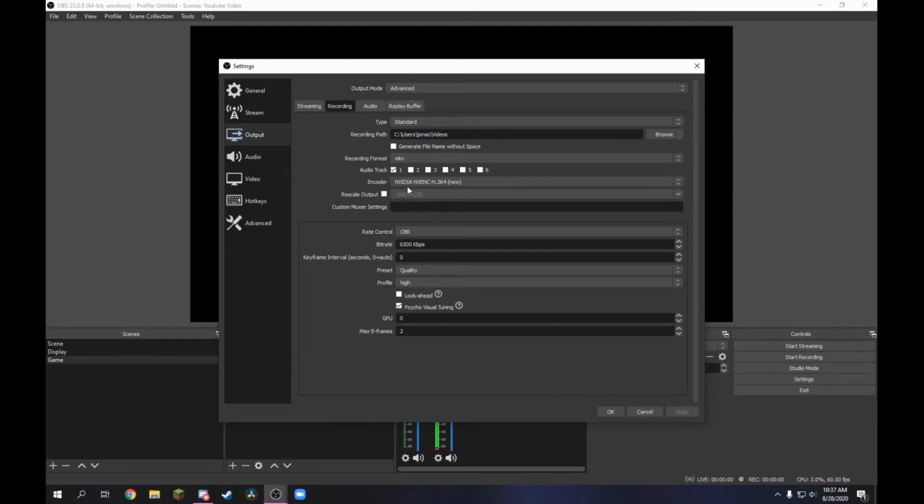For our encoder, we're going to go ahead and make sure we're using our graphics card for the encoding. Now, if you do not have a graphics card, then you can use your CPU, or if you have an AMD graphics card, you can use the AMD encoder. However, I highly recommend the NVIDIA encoder because you're going to get the best possible performance and quality.